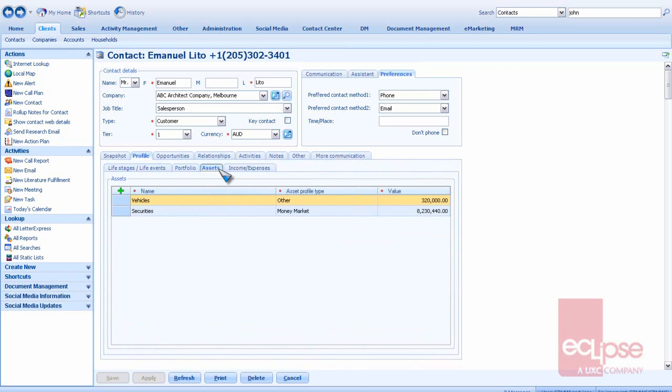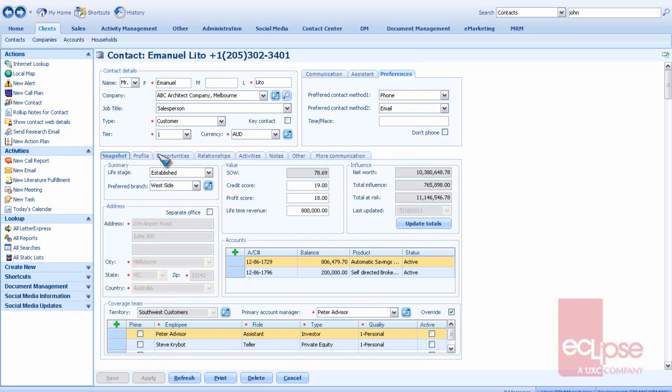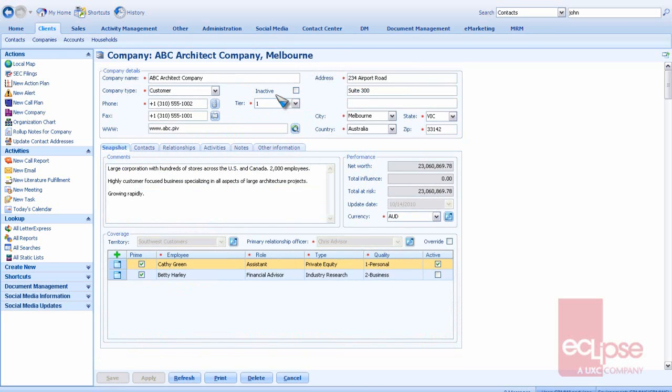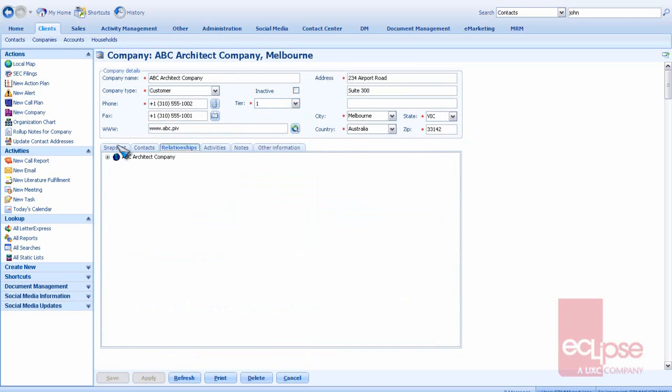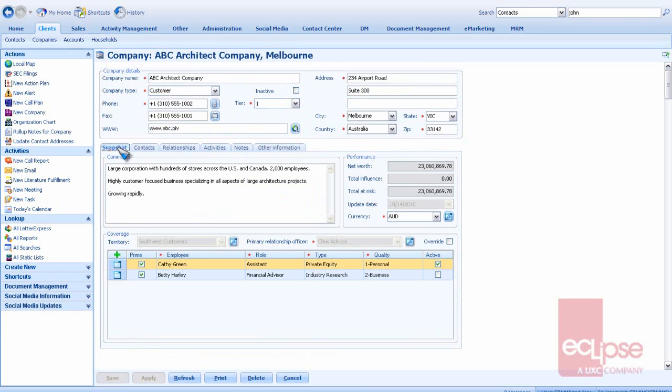Let's take a look at the ABC Architect Company, which has been automatically assigned to Chris Advisor as the account manager with a designated sales and service team. Contacts, companies, opportunities and leads can all be assigned to managers and teams within FinPoint, having territory management that allows entities to be automatically assigned to the right manager and team. Let's go back to Emmanuel's contact form.